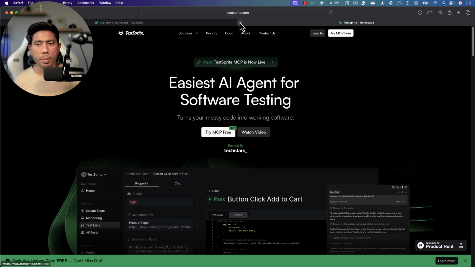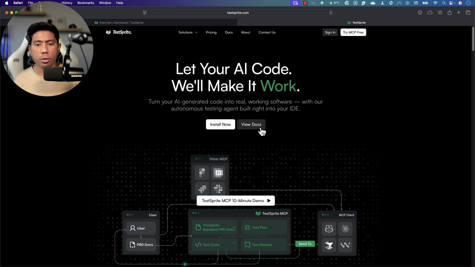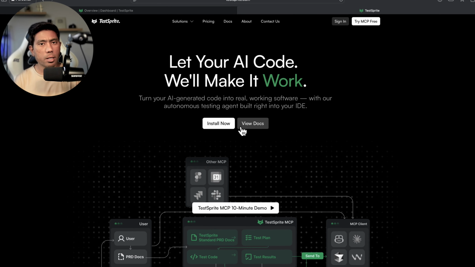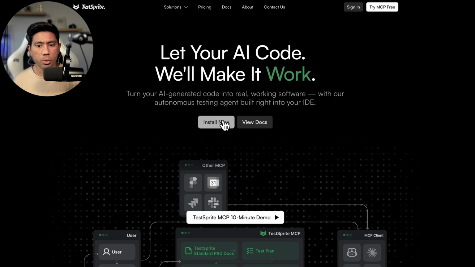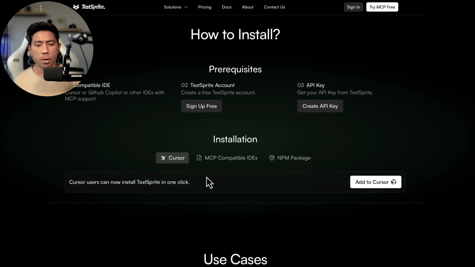You see that on the home page, they have got this Try MCP Free. You can click this particular link, and you will see that it is going to go to this install now button over here. So once you hit this install button, it is going to install directly on Cursor or whatever you want. So if I click this install now, you see that it's going to show you the installation for Cursor. You can just click this add to Cursor button, which is going to install the MCP server for you directly on Cursor.